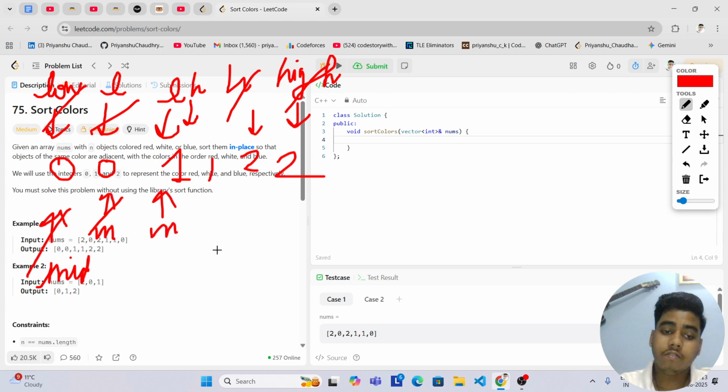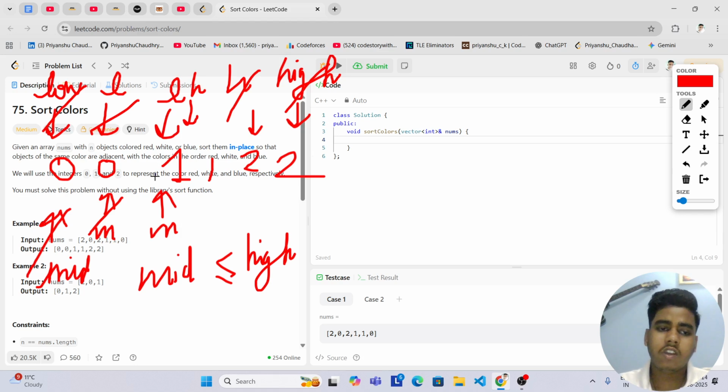Now there is no profit of moving mid, because everything we can see is sorted. So we will take mid up to the high only. Okay, so this was the whole algorithm. The algorithm is just to move all the 0's to the left and all the 2's to the right, using low and high pointers, nothing else.